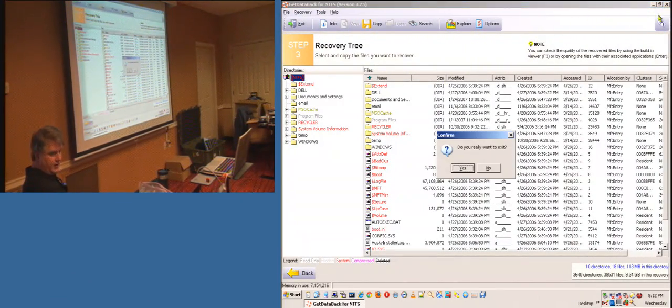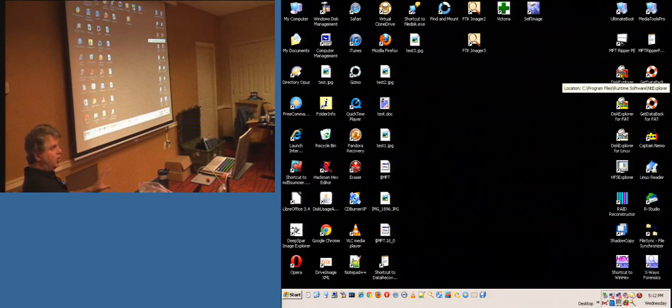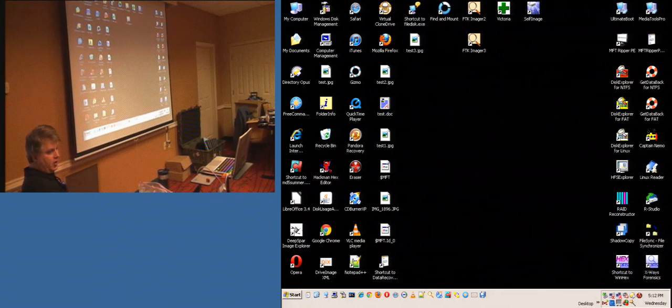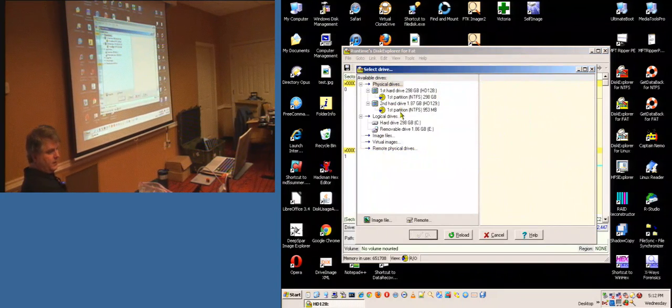This is one of those things. Let me show you real quick one of the other things. Let's just say I did not know what it was. I'm going to open up Disk Explorer for FAT. And then I'm going to say I want to open the drive. Now, if you look, you'll see that this is that second hard drive, 2 gigs. It tells me it's NTFS.